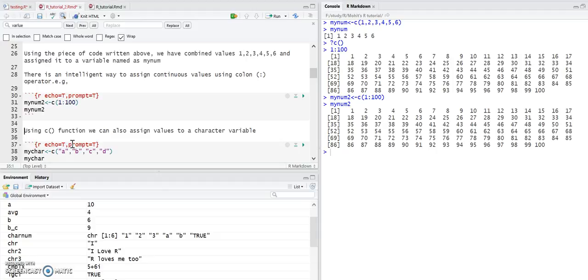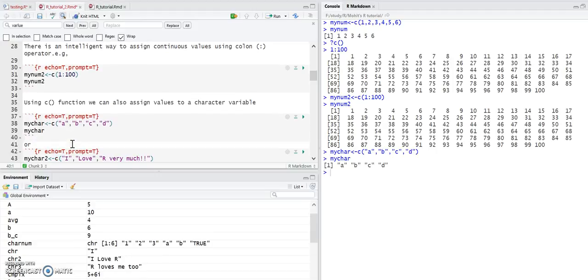So this c operator or combine operator which we saw, it can be used to combine any data type, not only numeric or integer. So let's say I want to assign characters A, B, C and D to a new variable called mycat. That's it. It can even store strings.